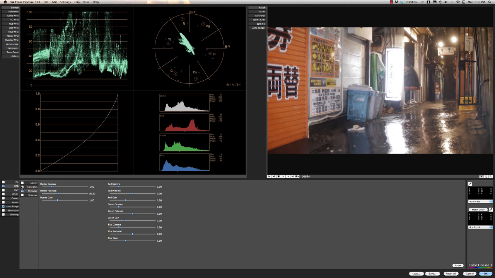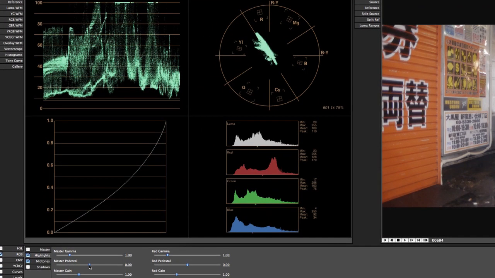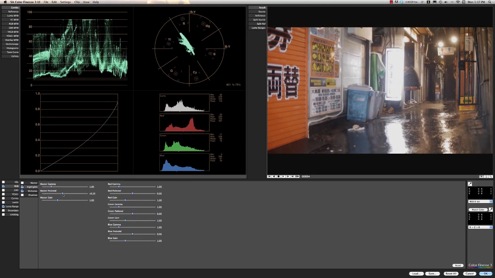Okay, so now I want to go to the highlights. I want to bring them down. Actually, I'm just going to stick with the pedestal because that's the easiest. That's what's going to draw it down. You see my highlights are coming down. See if we can't get them down to the 90 range. Gives us a little more latitude. You can see that dropped my peak level down here to 0.9 or 90.